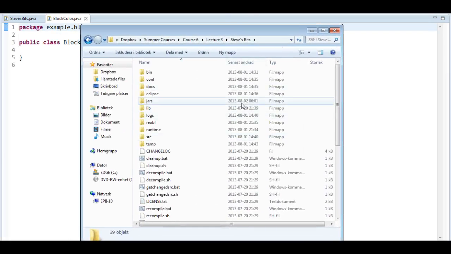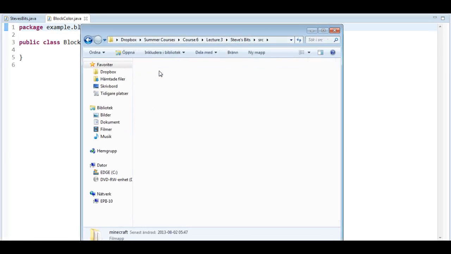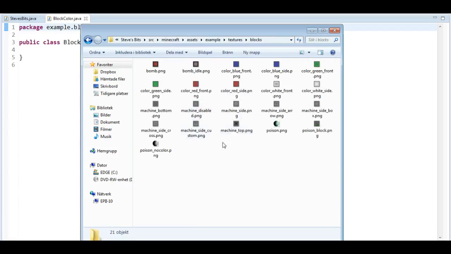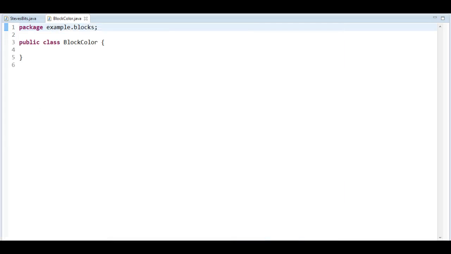If I head in here, I'm currently in the MCP folder. Then I'm going to head into assets, example, textures, and then blocks. I have all the old stuff from other courses, but I also have color blue front, color blue side, green front, green side, red, and white. So I have one for each of 4 colors: blue, green, red, and white, and then we have one front version and one side version. And that's pretty much it for right now.